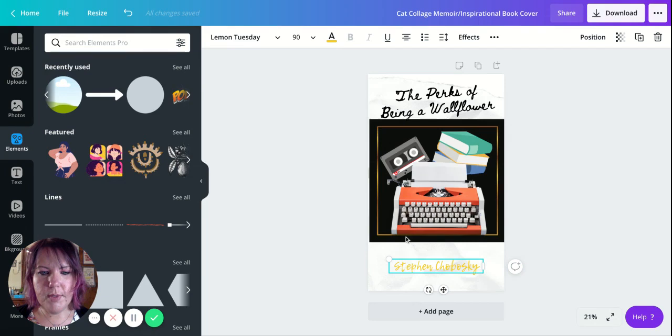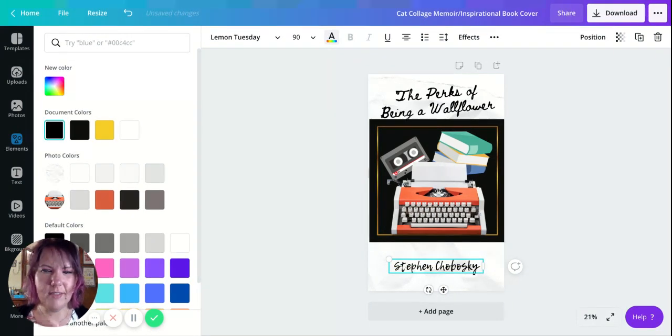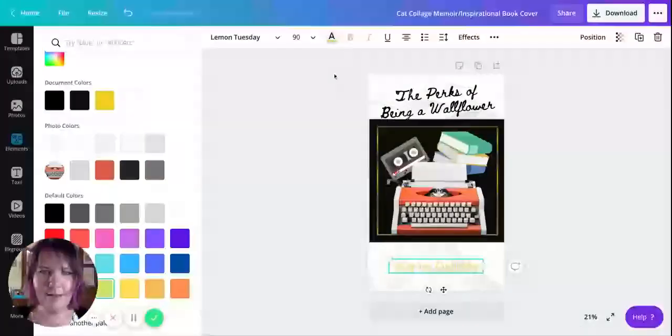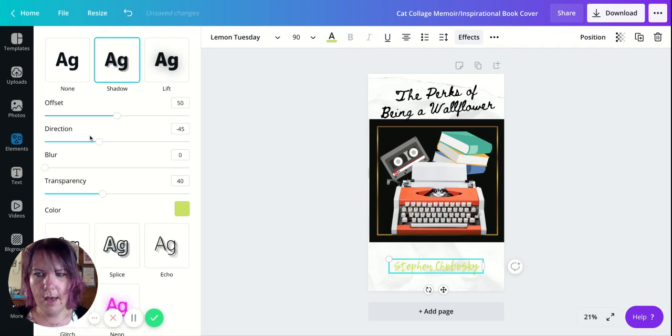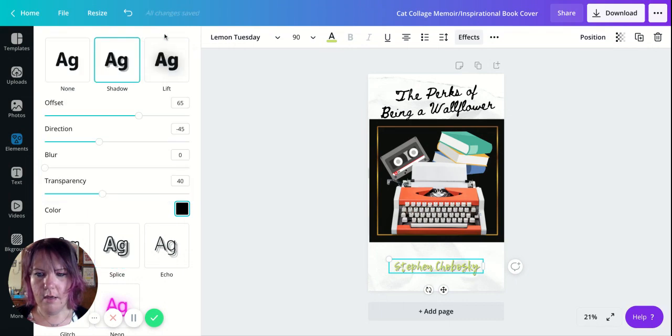Now this for me seems a little too light. So if I just highlight it and click on my colors, I don't want it to be black because I feel like there's a lot of black going on. But my actual book cover is green. Let's see how the green looks. Not too terrible. But we do have the option of an effects button. So let's click on some of those things. We have things like a shadow. And we can see exactly how much of a shadow and change the color of our shadow. And see how much we offset it, the direction.